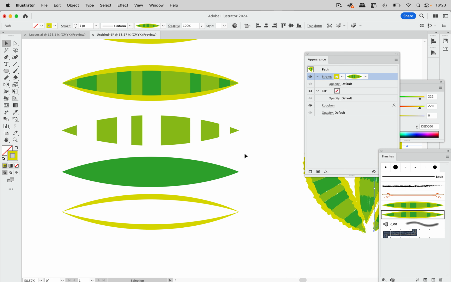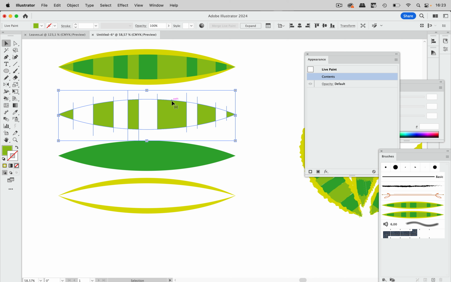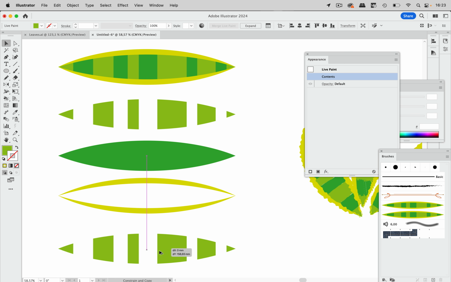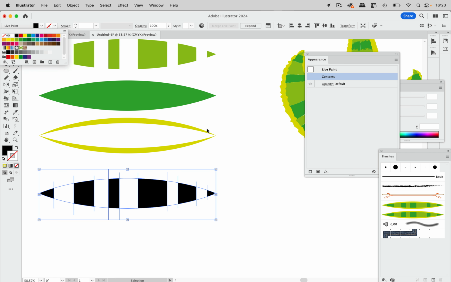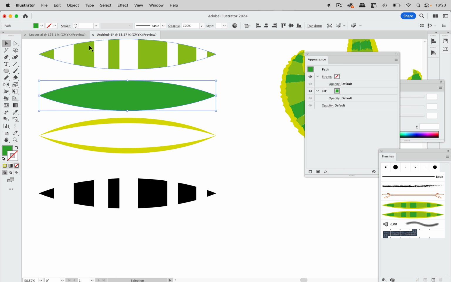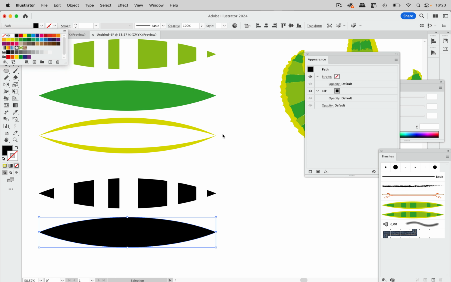So what's the next thing you can do? Maybe you only want to apply roughen or scribble to the medium green. Then they cannot be in the same brush. What you can then do, so let's first take this, and then I'm going to make another copy first. So let's just set them to black, and let's take this and make a copy of that as well and set that to black as well.